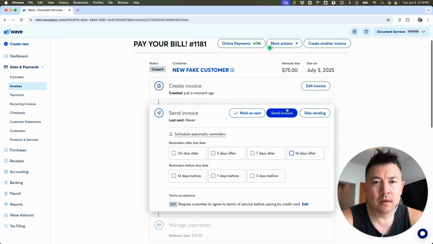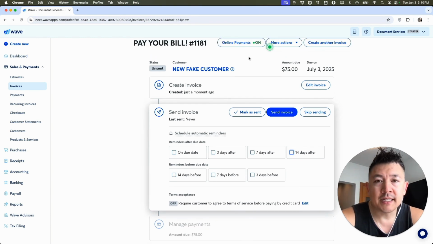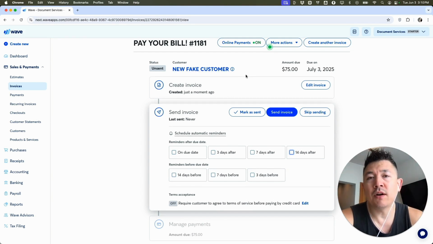And once you're ready to go ahead and send your invoice to your customers through Wave Apps, click on Send Invoice. But before you do that, you can scroll up and you can see my online payments are on. So what's going to happen is when my customer receives this invoice, they're going to be able to go in and pay with their credit card. So there you have it, guys.